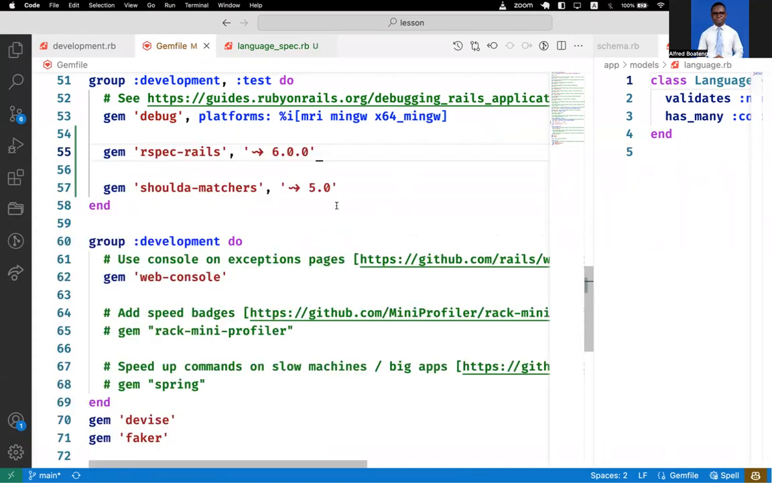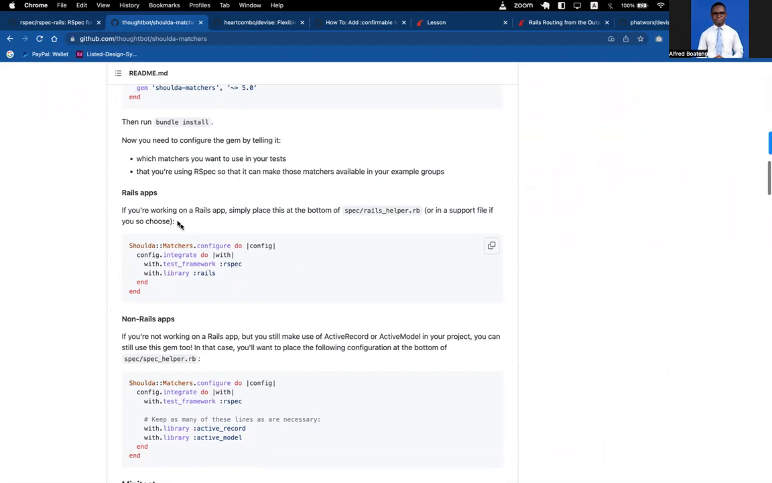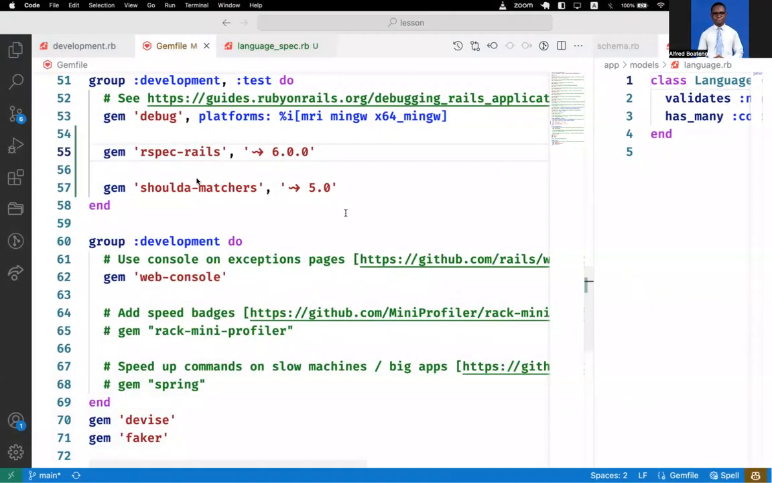And then whilst it's installing, what should we do? They are saying that the configuration for Rails app, if you are working on a Ruby on Rails app, we should go and update this file, spec Rails helper. So let's try to find this file.